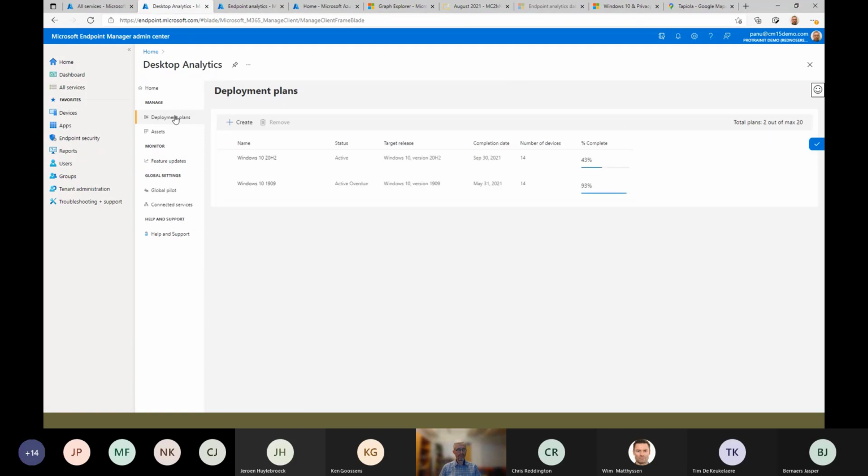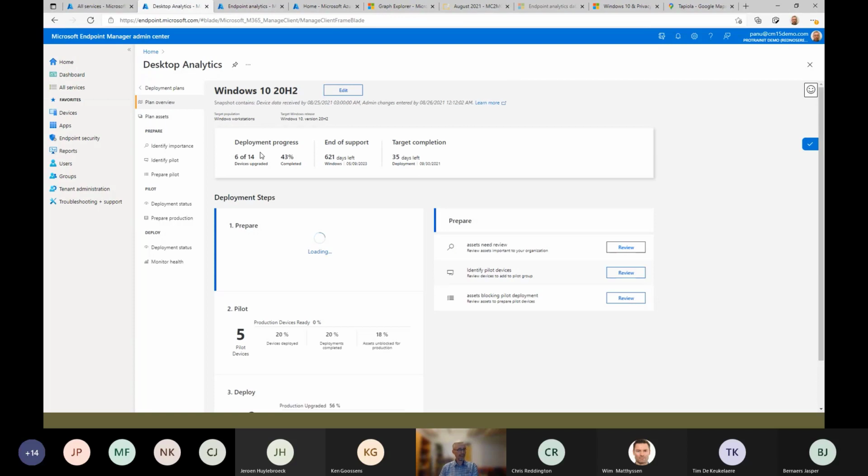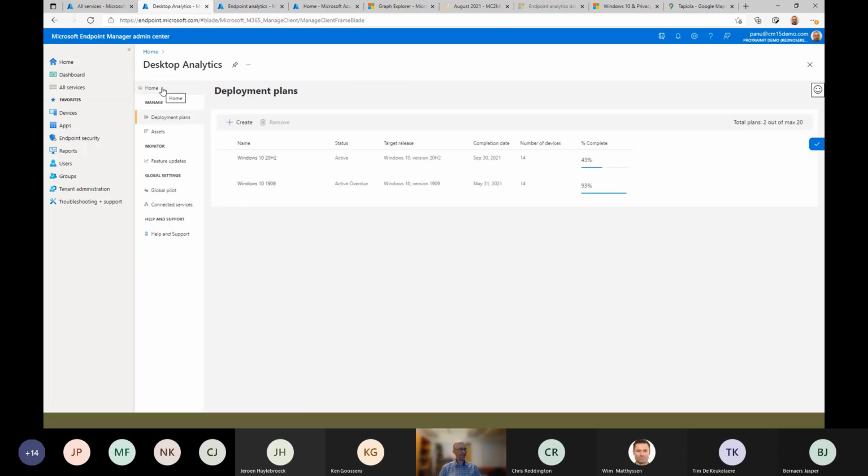Deployment plans, those are really simple. You just say that I have this kind of deployment plan. Let's go check the basic information. So I want to check compatibility information against Windows 10 20H2 in this one. And what is my projected completion date? Luckily, you can change this. So if you are too optimistic, you can move it a little bit later.